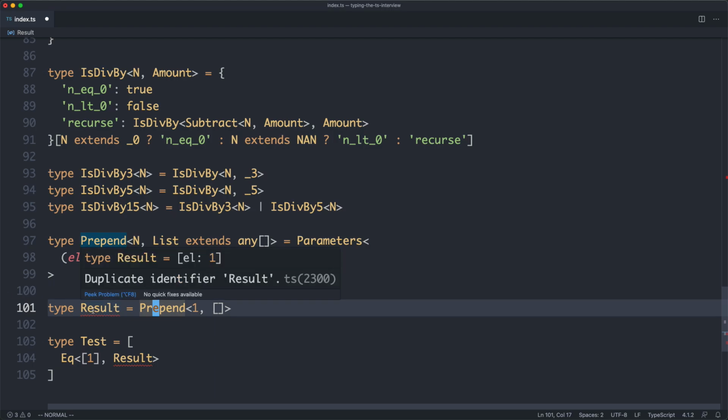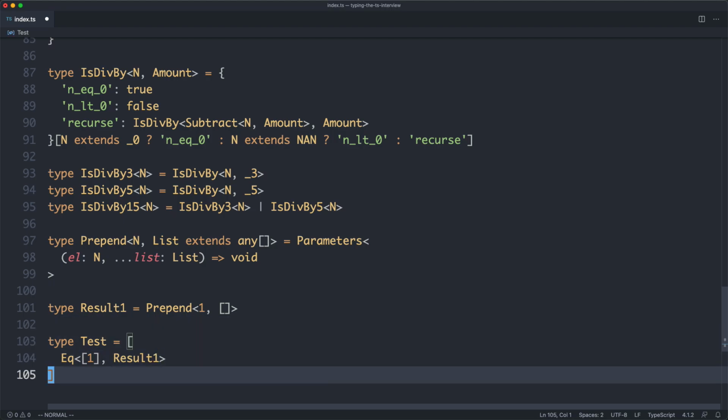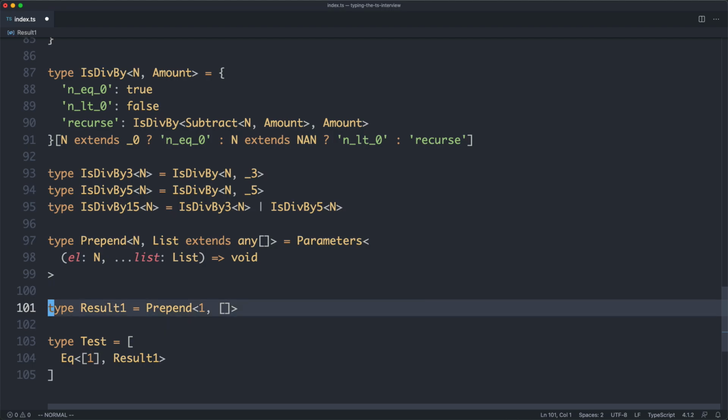It says here duplicate identifier result. I guess I've used this one before. Let's go ahead and update that, and this is now passing. What this means is I had a typo originally. This is getting quite confusing with all these recursive types, but you can see this is now passing. Everything is working as you would expect.